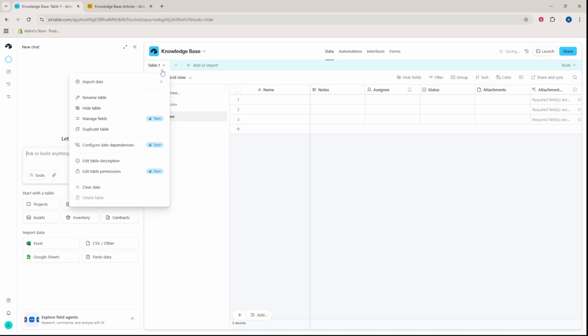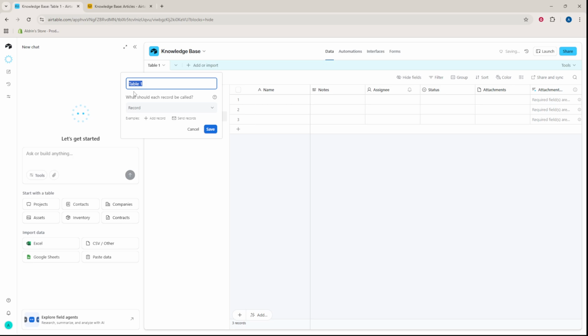Next, set up your main table. Airtable organizes information in tables, and for a knowledge base, one core table called Articles is a great starting point. Add the fields you need.